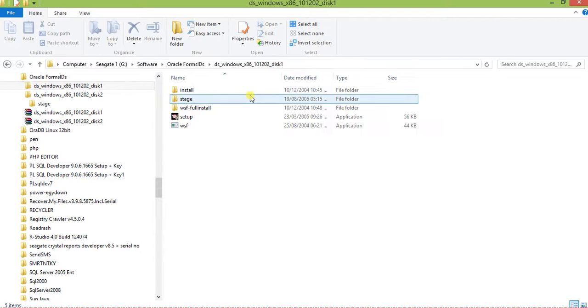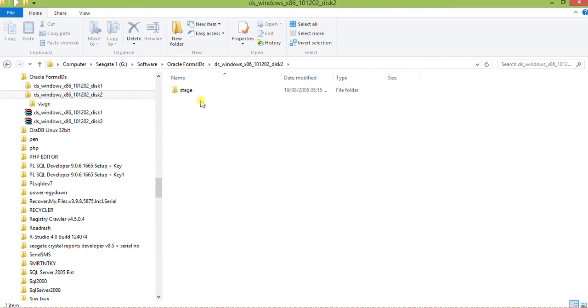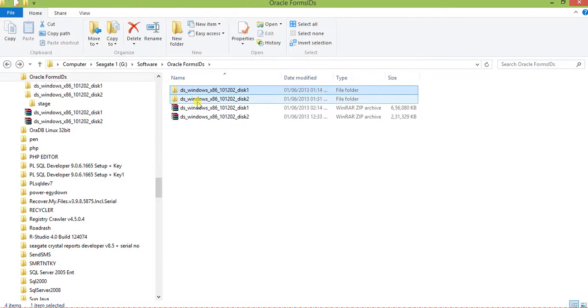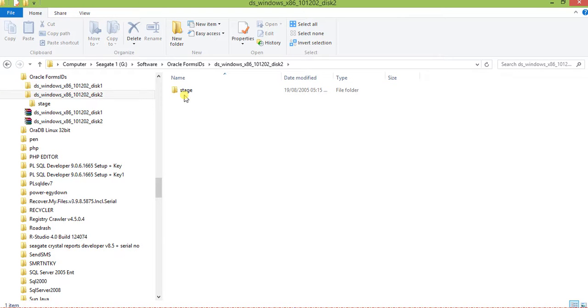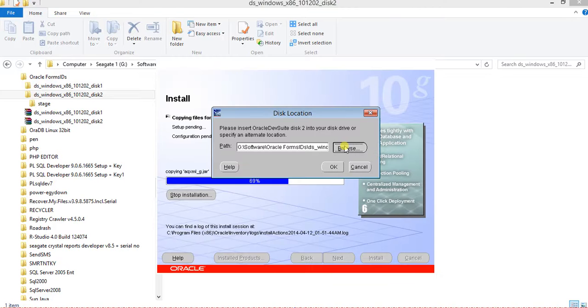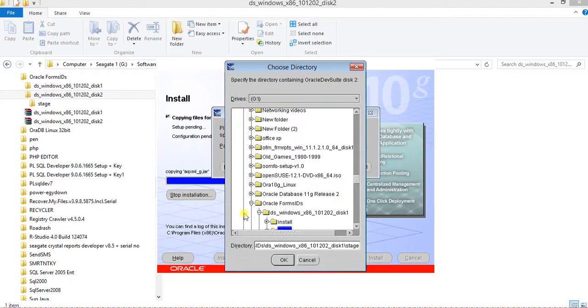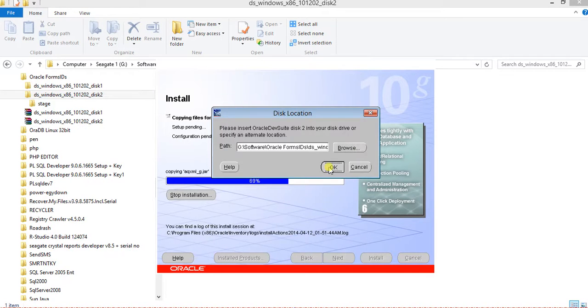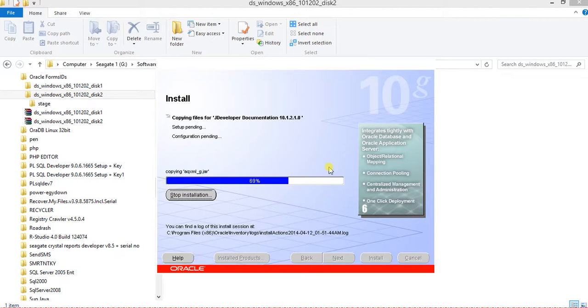Now what happens in disk2? In disk1 you have this stage folder which contains all the configuration and necessary installation files, and disk2 contains only installation files. Setup files are only on disk1, so you simply browse and select disk2 and select the stage folder. Click on OK, and the rest of the installation will be completed after the selection of disk2.